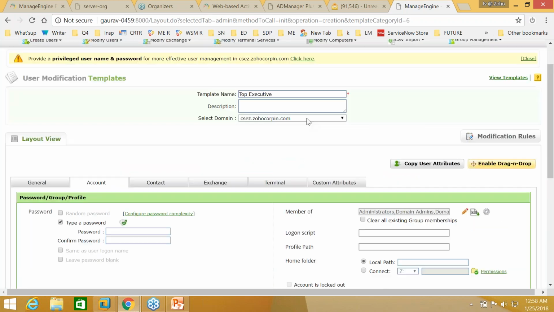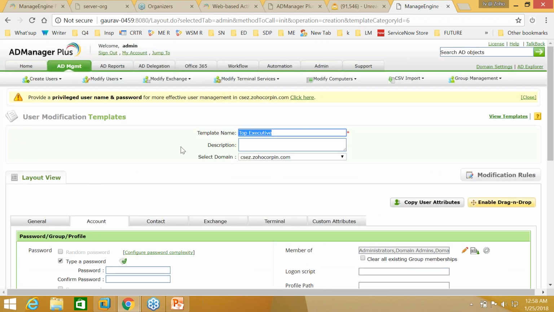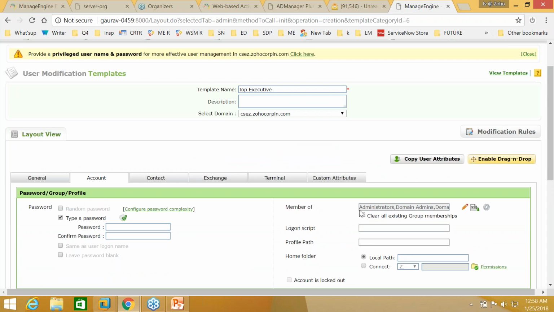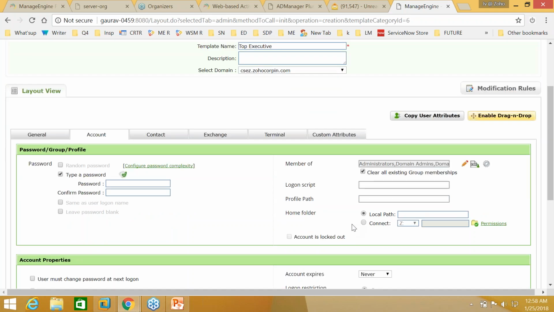So what's going to happen when I apply this template to an existing user? The group membership is automatically going to get modified to the ones listed right here, and the existing group membership is going to be cleared off. That way I ensure that the user has just enough access to those required groups.